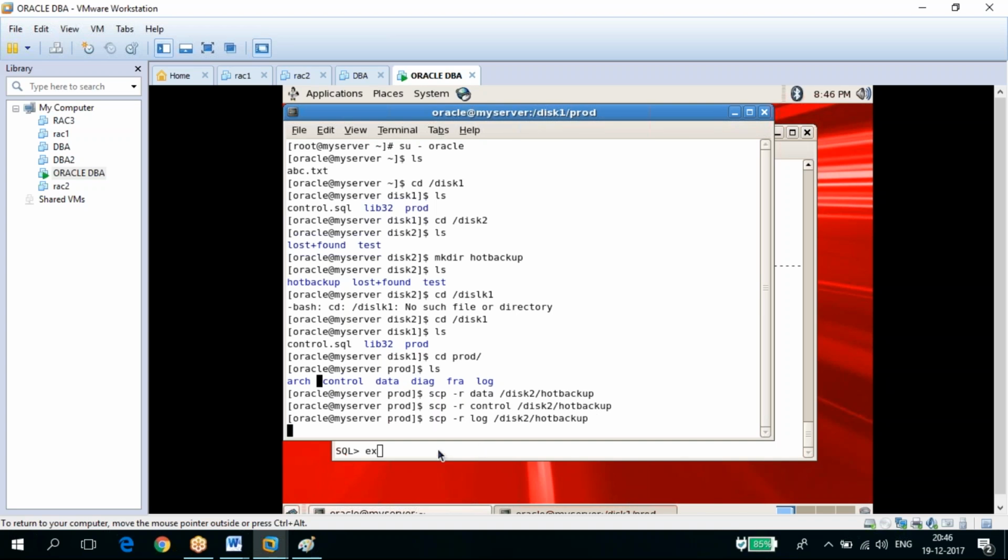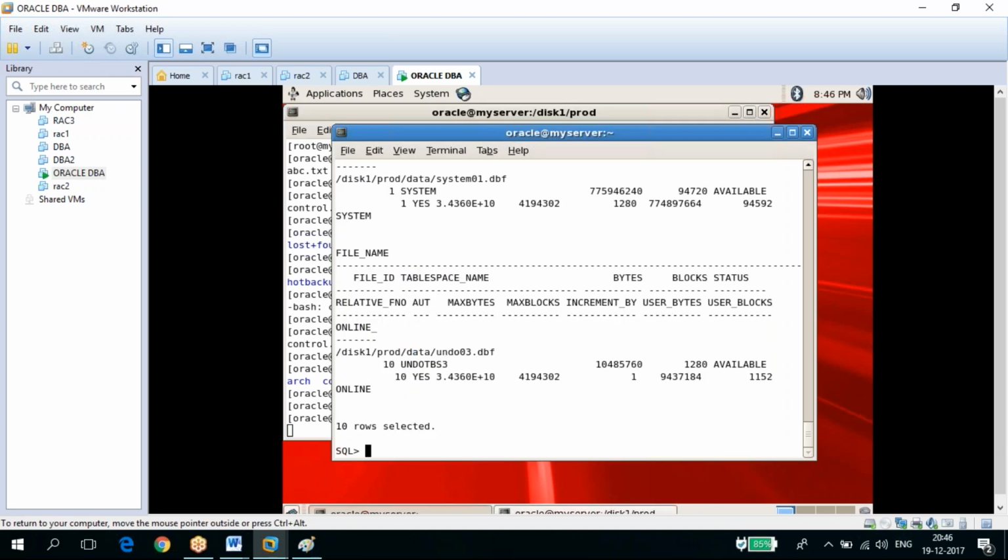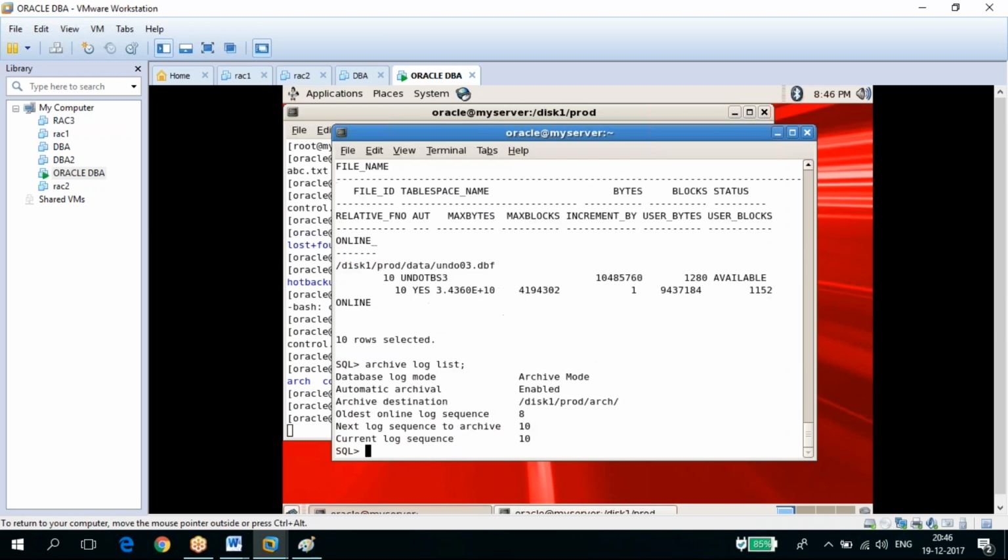Okay, first we need to check if the database is there in the begin backup mode or not. Sorry, archive log mode or not. So make sure that your database must be in the archive log mode. So archive log mode is enabled. If it is not enabled, then you have to start up the database in the mount mode and you have to fire this query. Alter database archivelog. You have to fire this query if your database is not in archive log mode.